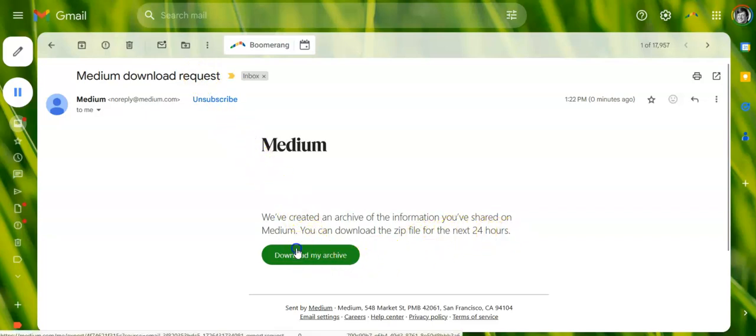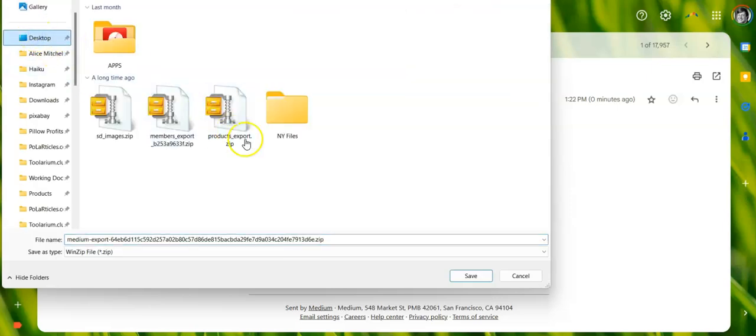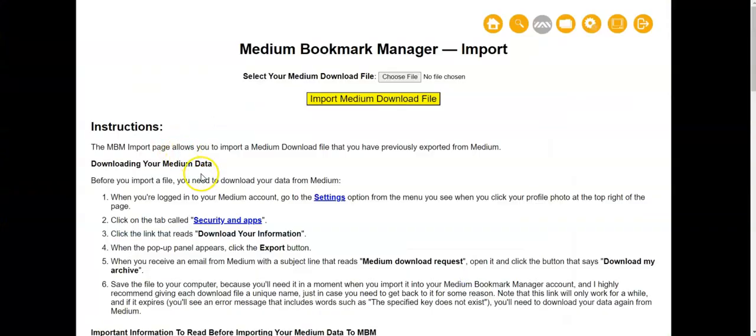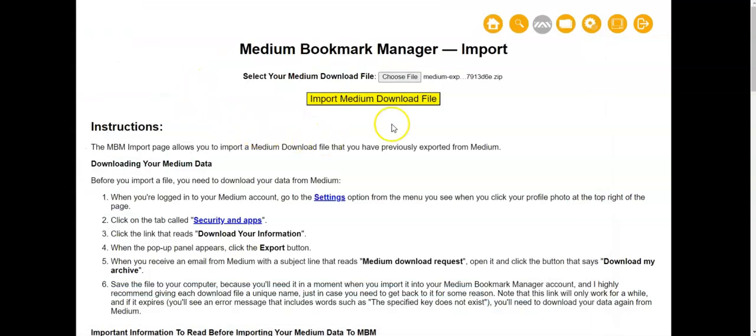Click the Download My Archive button, save the zip file to your computer, because you'll need that to import it into your Medium Bookmark Manager account as the next step. On the Import page, click the Choose File button and locate the zip file you just downloaded from Medium. Once the file name appears there, you can click the Import Medium Download file.